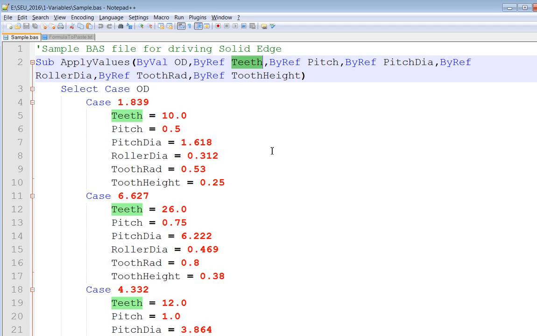Now what's interesting about this BAS file, it's not just a function that returns a value, it's a function that can receive other variables and then change them within the code and actually change them back within the Solid Edge application that passed them in. And the way that's achieved is by referring to the variable with the keyword ByRef. The ByRef means this variable is passed in as a reference, meaning if you change it in here, you're changing the actual variable out in the variable table.